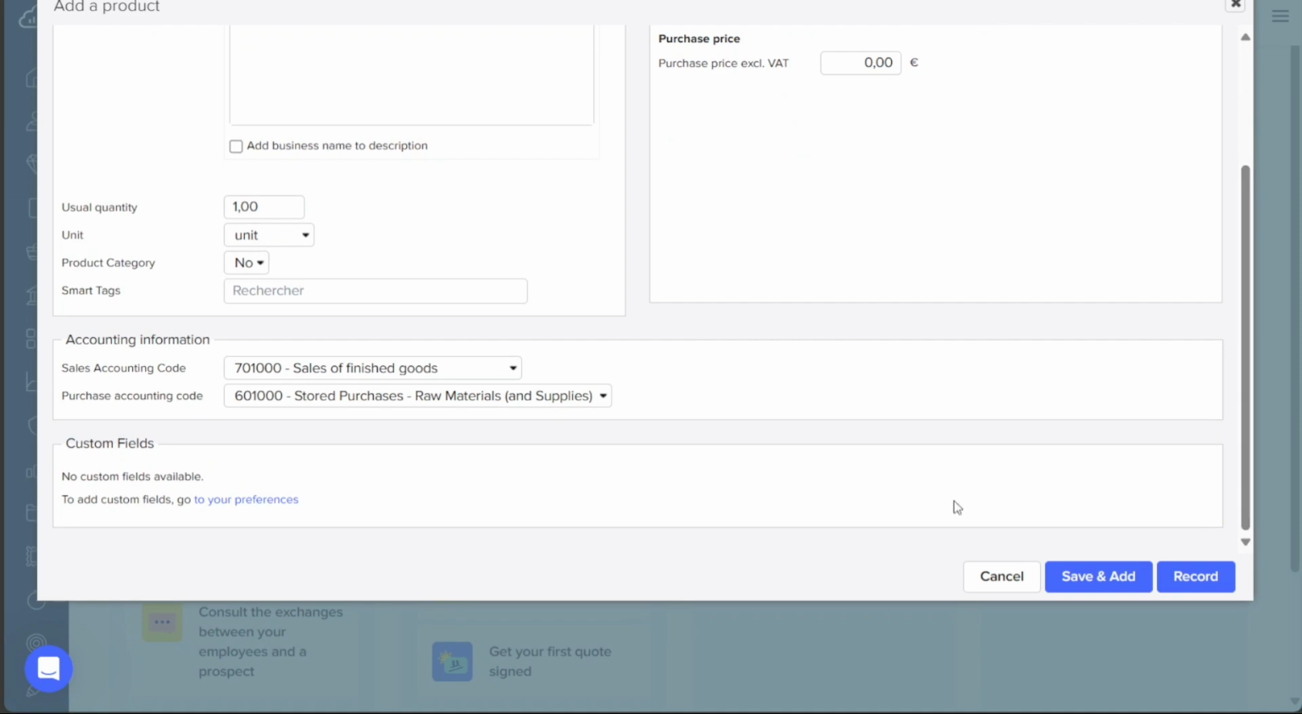Sellsy also offers the option to add custom fields. This feature allows you to include additional product specifics that might not be covered in the standard fields. To add these, click on the To Your Preferences option. Once you have filled all the required fields with correct details, you can then click on the Save button at the bottom of the form.